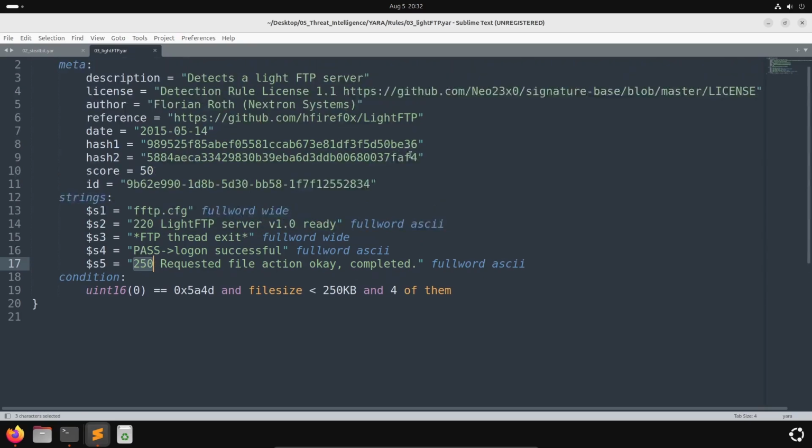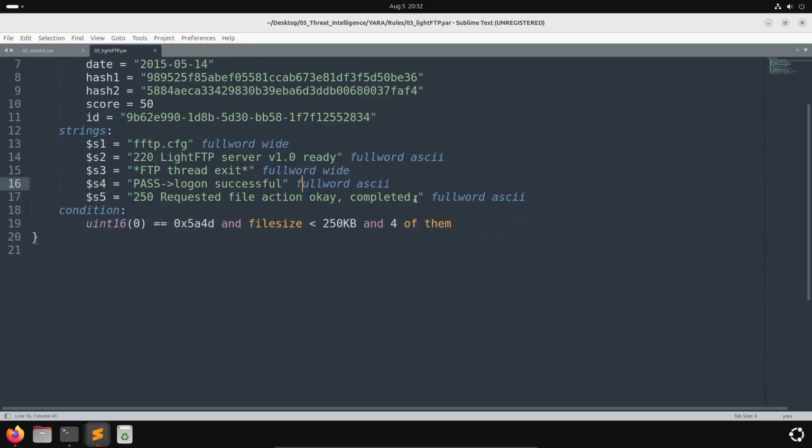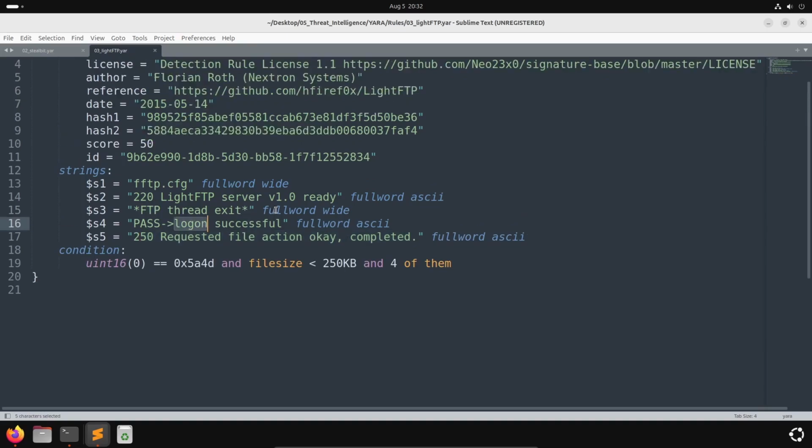You can see the different techniques here. In this case, we're looking for specific banners or messages or debug information or logging information that gets displayed to the user or appears in some way within the binary. Again, under conditions here, we're using that uint16 at the 0 position, matching that executable file format, making sure it's less than 250 kilobytes.